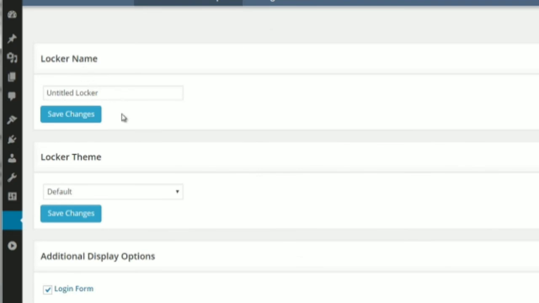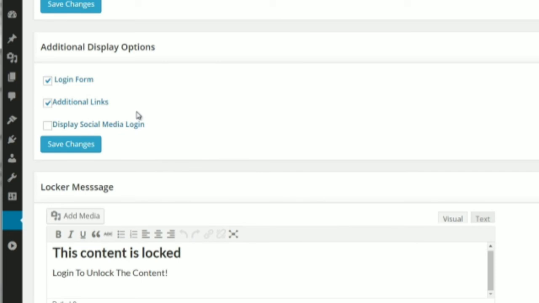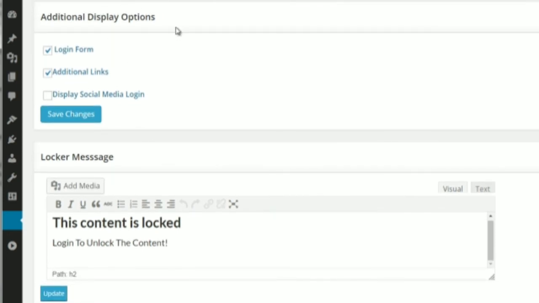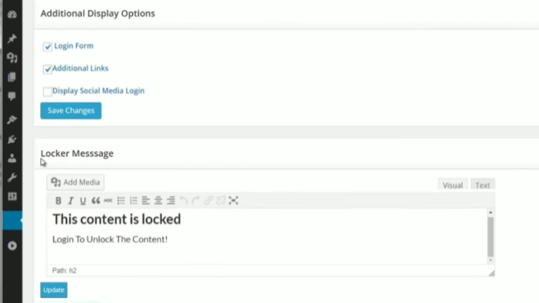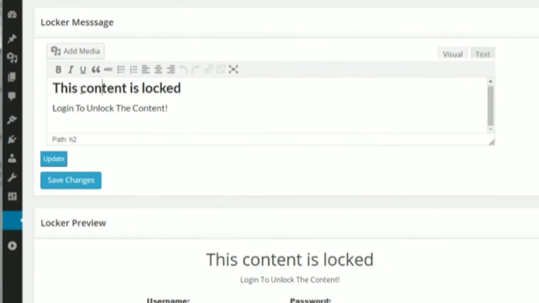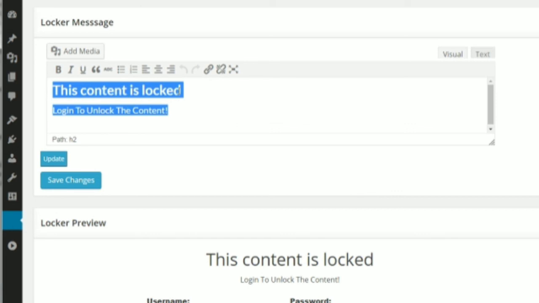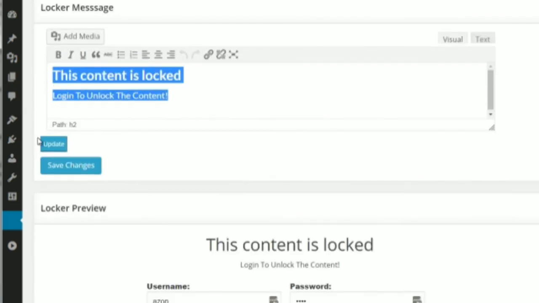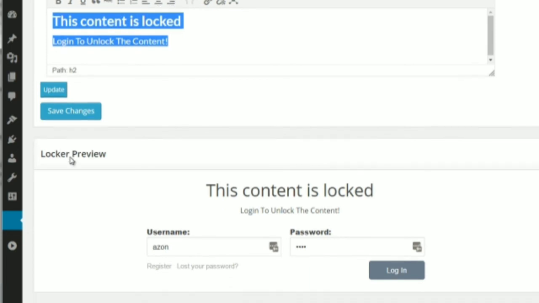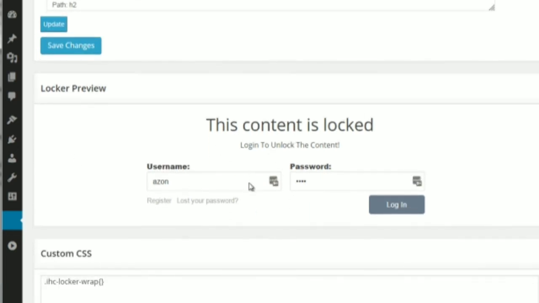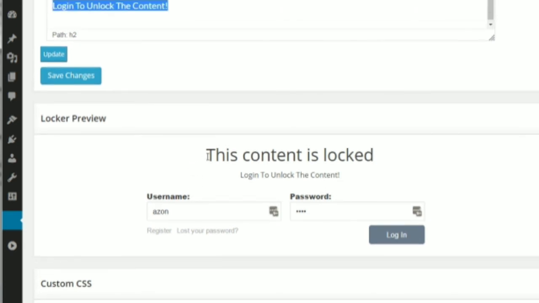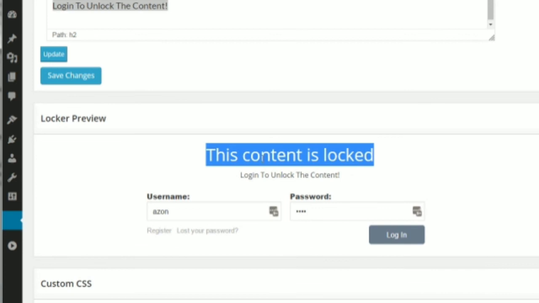So as you can see, you can name the locker, you can choose a theme, you can choose, say, okay, this content is locked, or you can log in, or here's an additional link. And then basically you can add the content here. So you could add a video, you could add audio, or something that is of value that somebody wants. And in order for them to get it, they either have to pay for it or they actually have to log in. So you can see what the login looks like, the locker looks like, and they can see the message here that this content is locked.